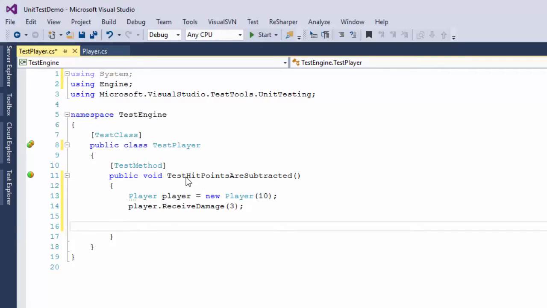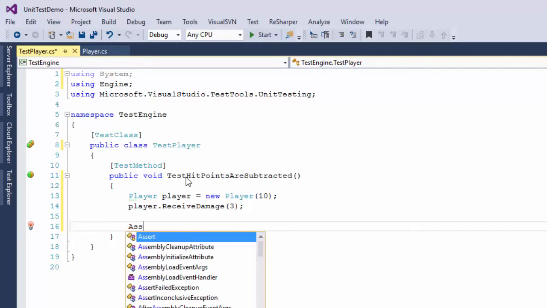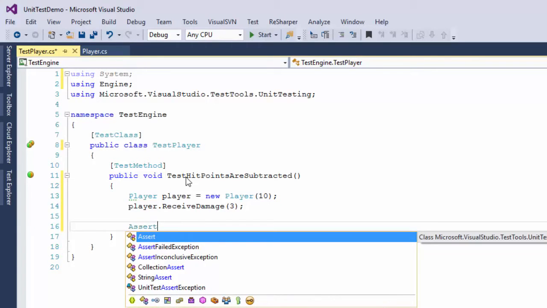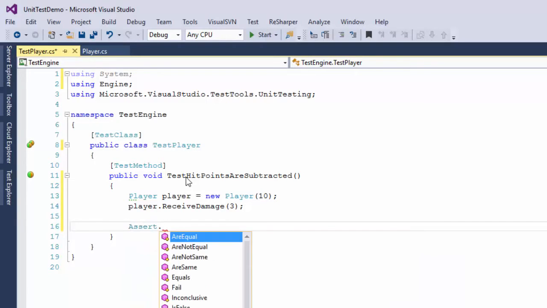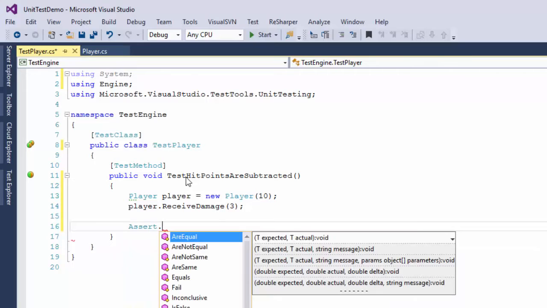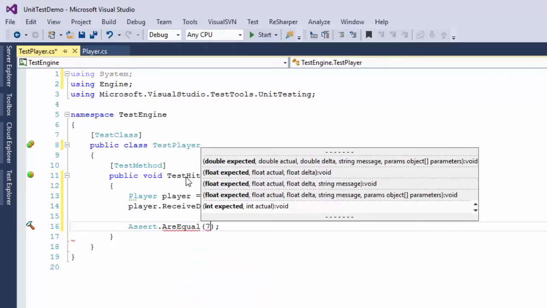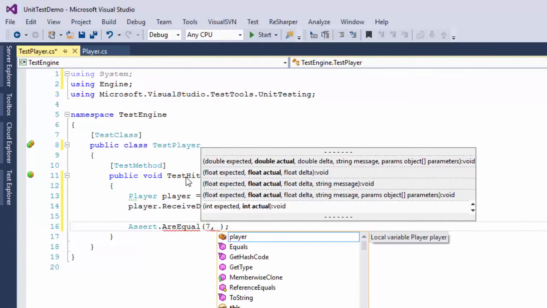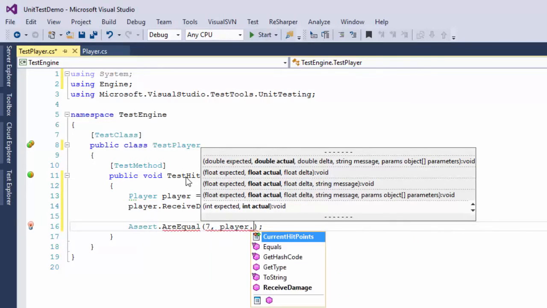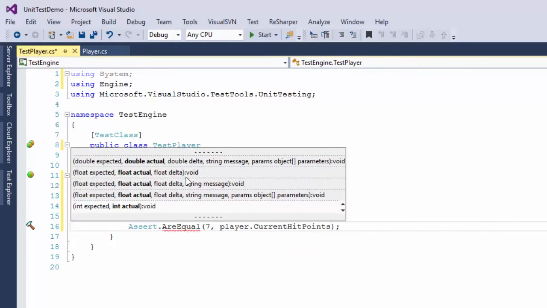This is where we create our assertion. This is the actual testing part of the unit test. So you type Assert dot, and you have a whole list of things you can do here. AreEqual, AreNotEqual, AreSame, IsFalse, IsTrue. In our case, we're going to test AreEqual 7, the expected value, comma, player dot CurrentHitPoints.